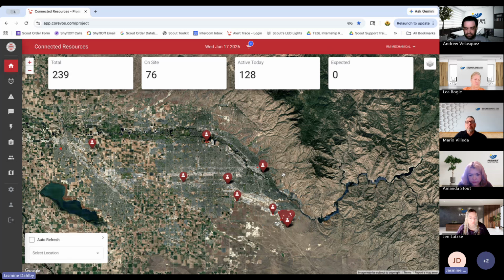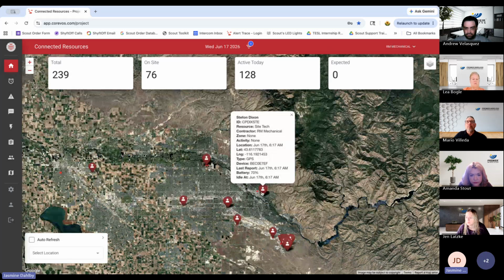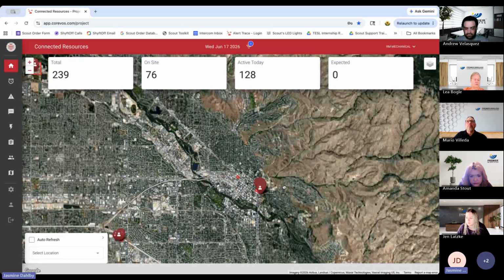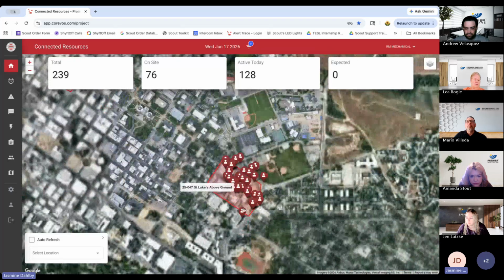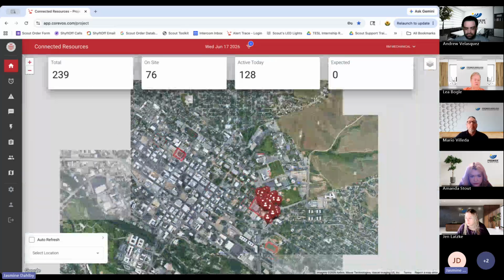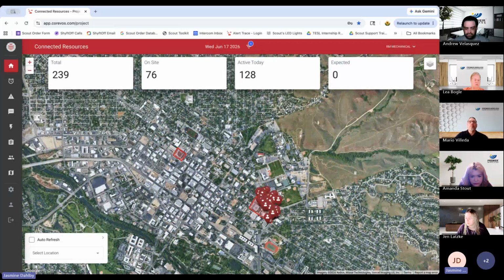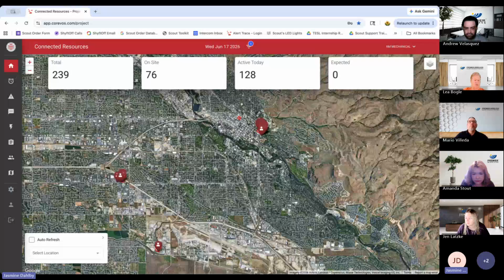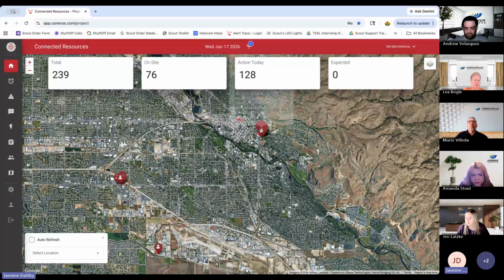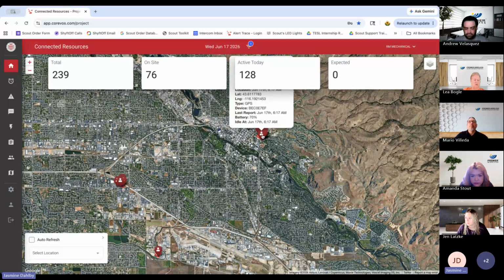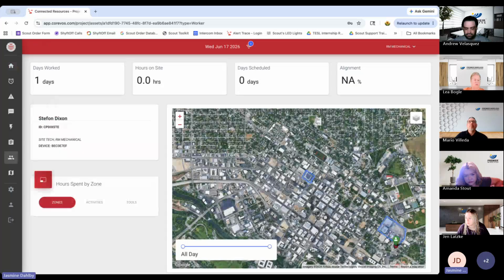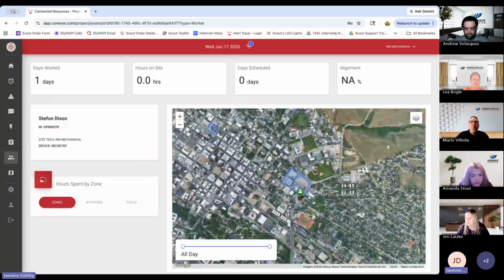If you hover over any of these little worker icons, you'll get some information about who the worker is. You'll also notice if we zoom in, there's a whole bunch stacked on top of each other here. And then you can see some of the geofences that are set up on the dashboard as well. If you click on any of these worker icons, it'll open up the worker details page for that specific worker.